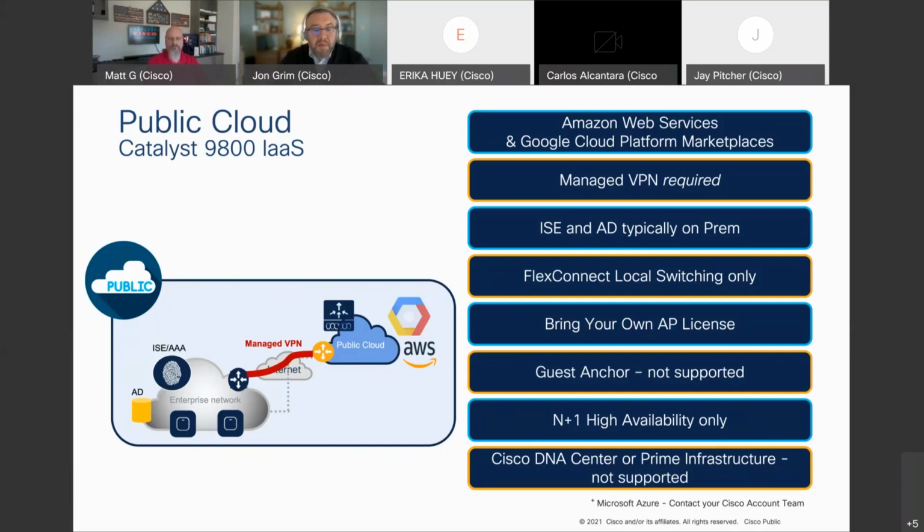The same goes for Guest Anchor in the public cloud. It's not supported for the same reasons. So with FlexConnect local switching, you can easily provide guest access at your branch using an isolated VLAN and direct internet access with your SD-WAN. So that's an easy use case that we can quickly turn up.